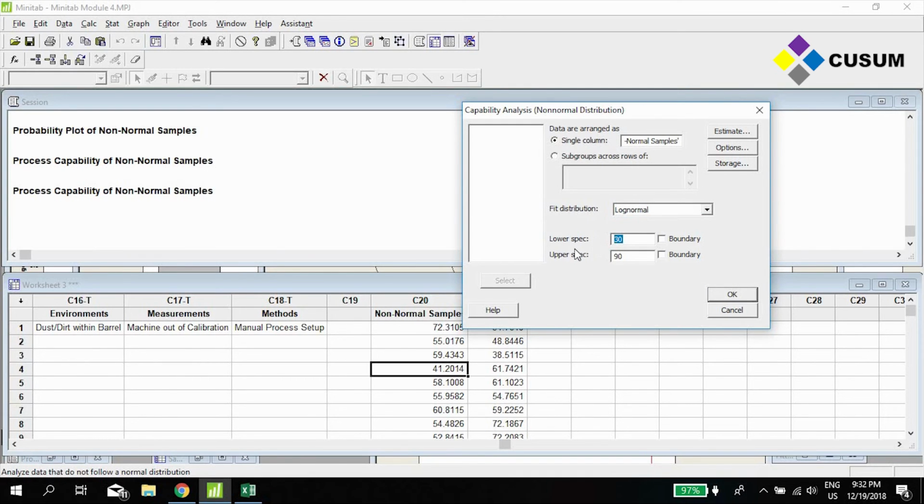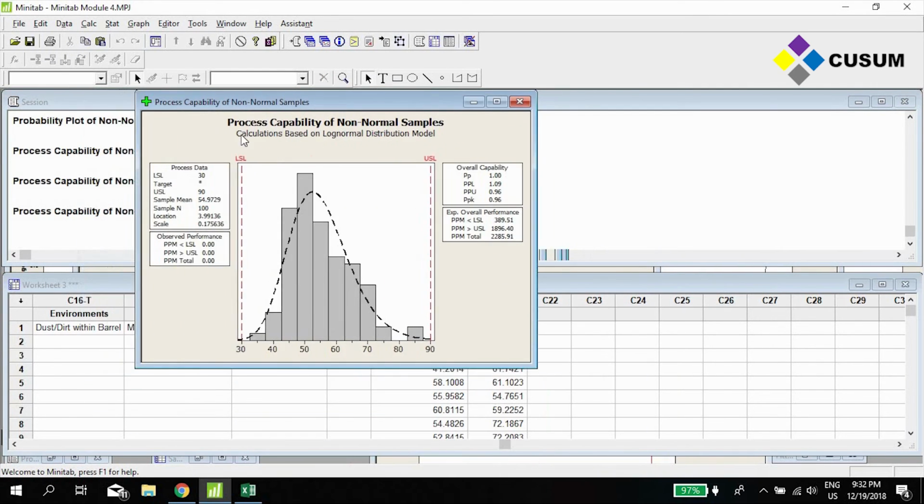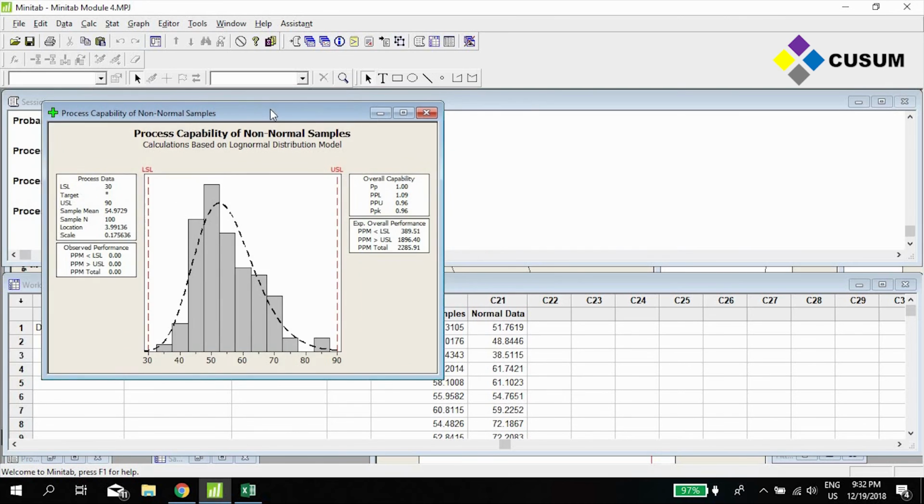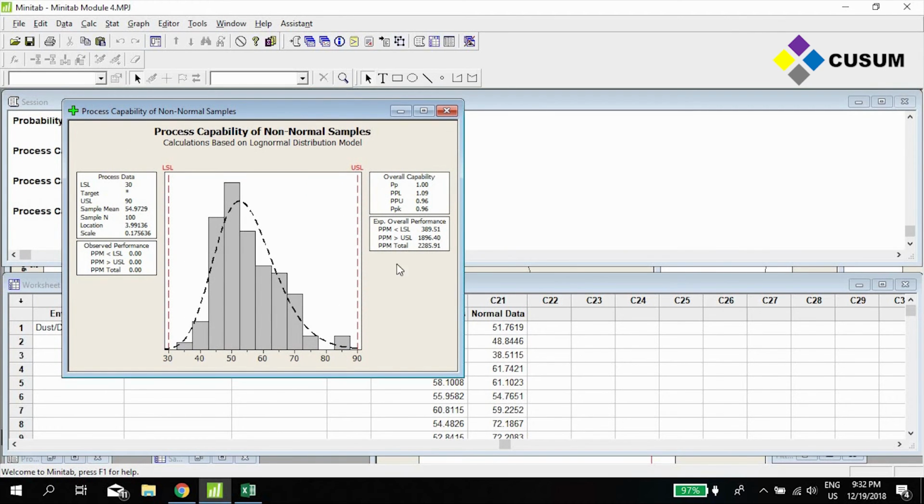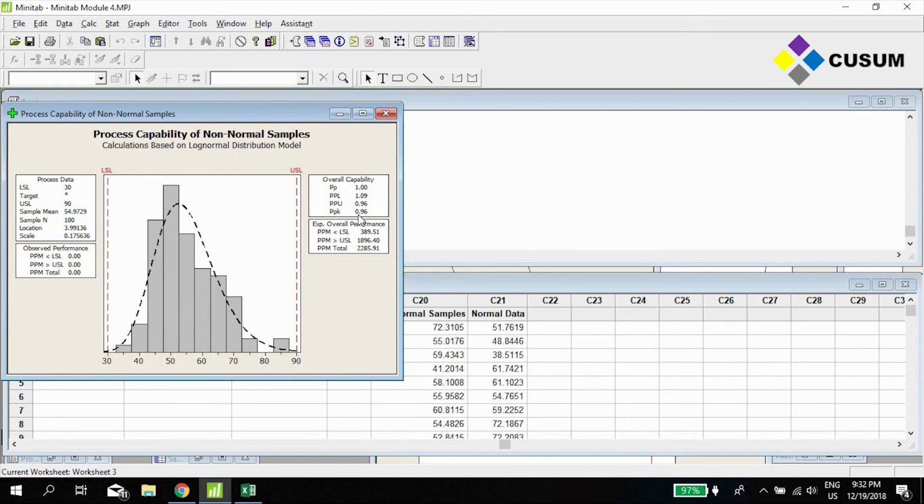We're going to add the lower spec of our process and the upper spec of our process. For example, we're going to use 30 as our lower spec and 90 as our upper spec. And we're going to run this test. Minitab is going to create the capability analysis. For non-normal data, it's only going to give us the PPK value. So the PPK value is the overall process capability of our analysis. So as you can see, it has a PPK value of 0.96.